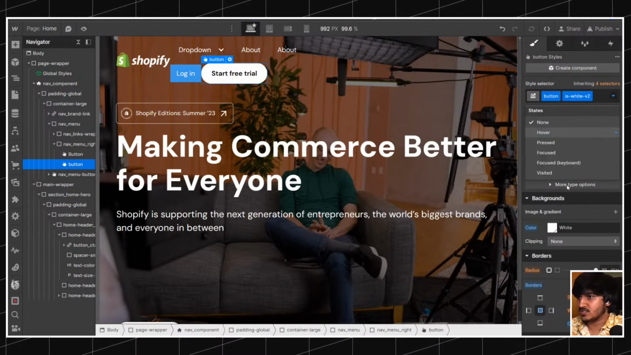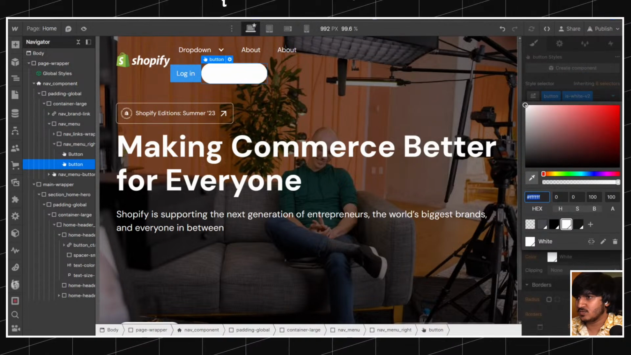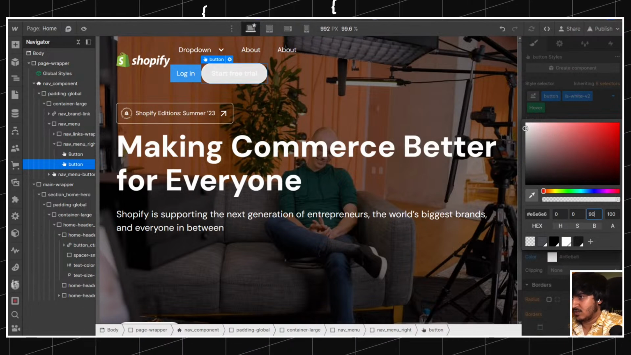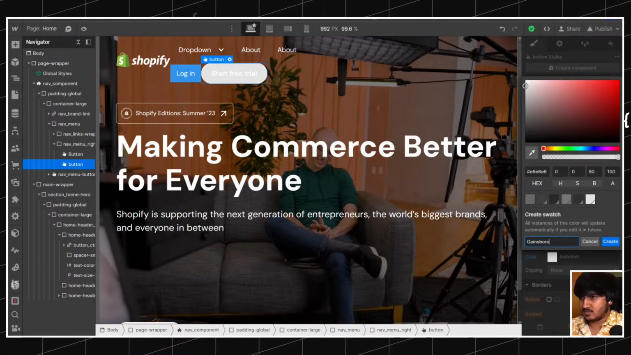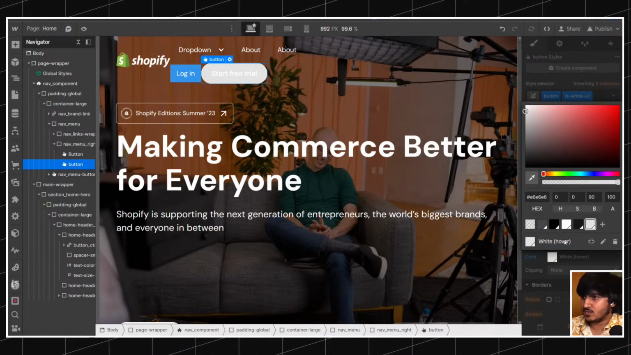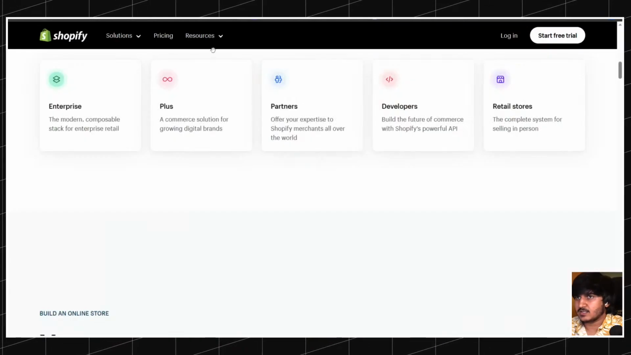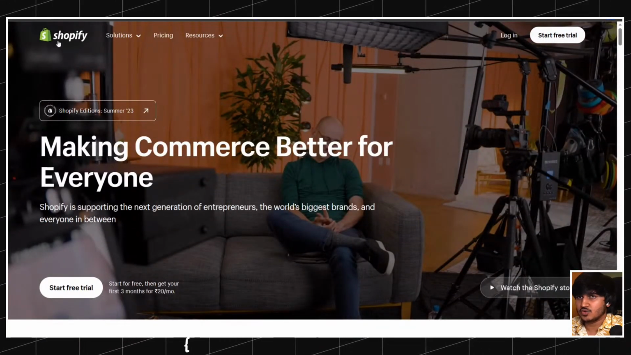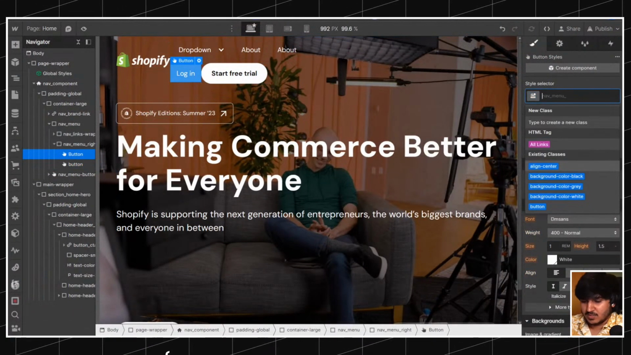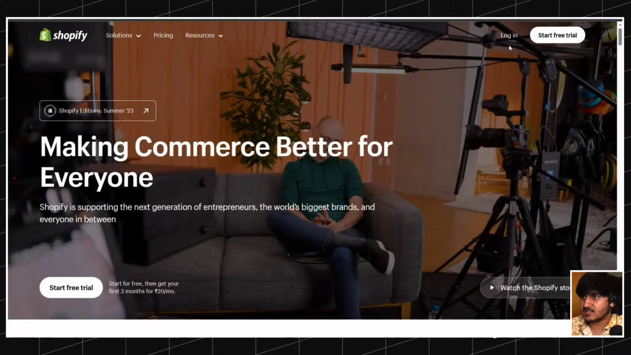So on hover this time, the background color is just going to go a little bit down, like maybe 90. Just creating this swatch right here for now. Then the text color will remain as black, I think. Yeah, it is going to remain as black. Nice.